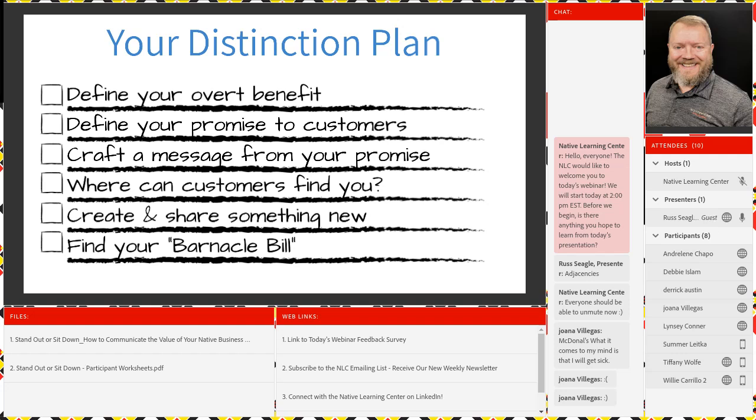You can define that. You have to craft a message from your promise. So what is that message? In other words, how do we get people to think what we think from that pyramid of distinction? What is the promise we're making, and how do we craft a message that gets through to people? And then where can our customers find us? We need to be very clear on the 3 to 5 places where customers can locate us or get information about us.